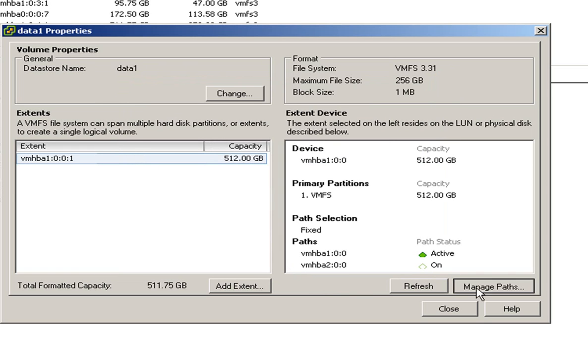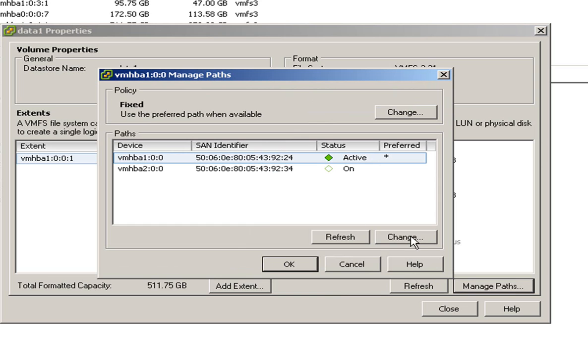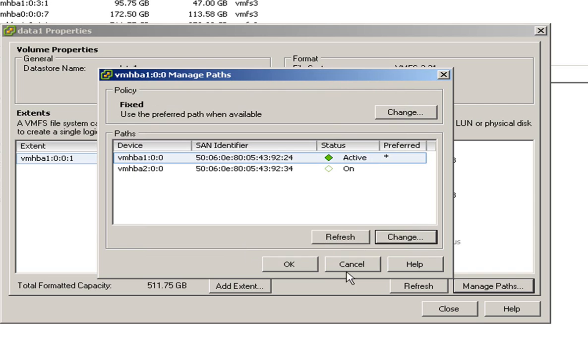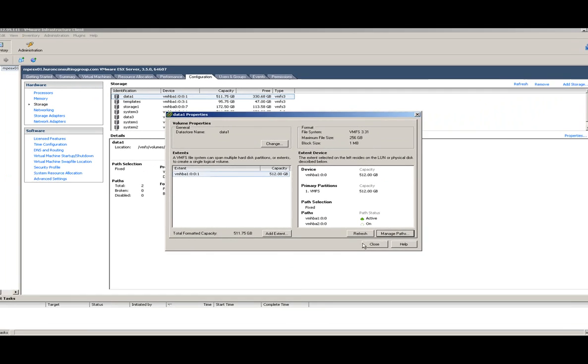Actually, let's go back in here real quick. I want to show you guys one more thing. If you select one of those two and you click on change here, you're able to either set this to enabled, where it's going to participate in load balancing, or if you set it to disabled, that means you don't want to use this path yet. Maybe you're using this as a standby, it hasn't been configured. For whatever reason, if you set this to disabled, it won't route traffic through this path. So this is kind of a cool thing to know, just in case you need to disable a path or a route temporarily and then re-enable it later on. So we're going to click OK to exit out of here. Click close to exit out of here, and let's minimize this.